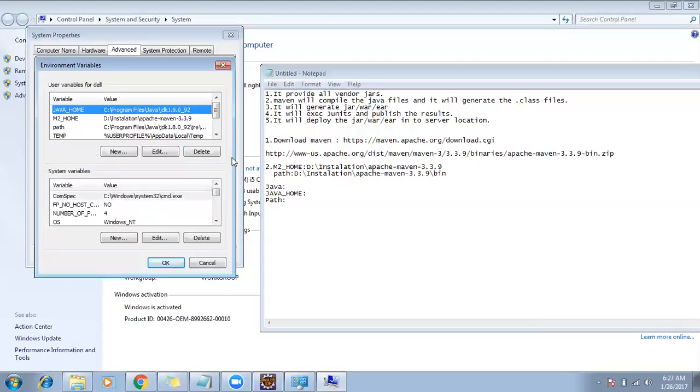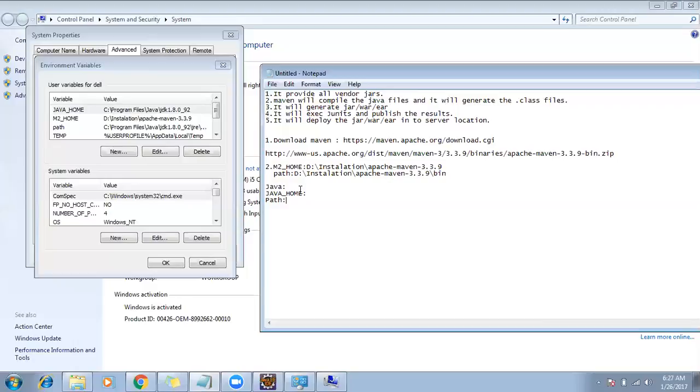Say for instance, this system requires login credentials, username and password. The system can be accessed by multiple users, and each is given a user ID and password. So user variables are user level. Whoever logs in can see their own environment variables. A system variable is applicable to all users. You got it, right? So this one is for only one specific user, and this one is for all users.